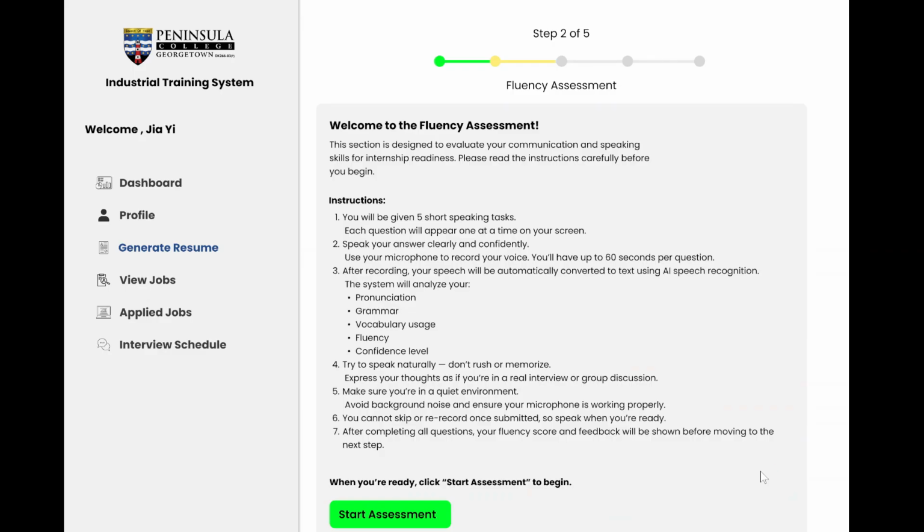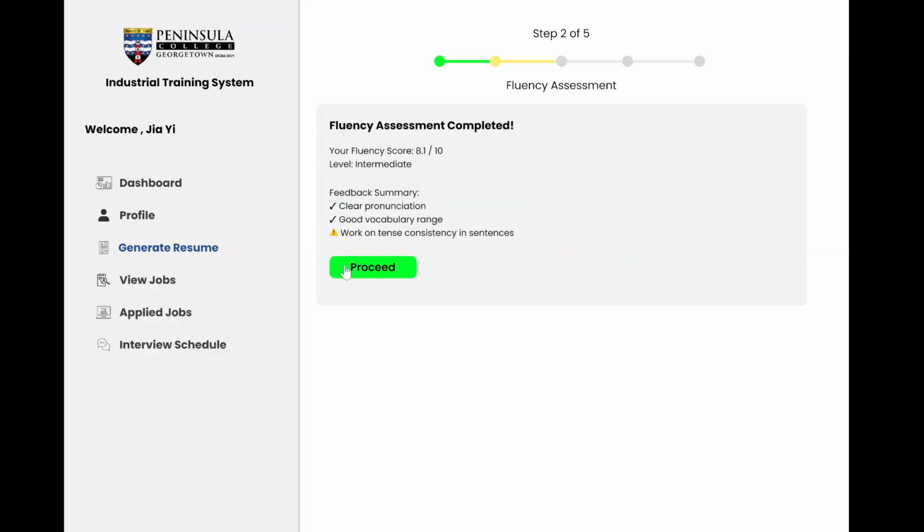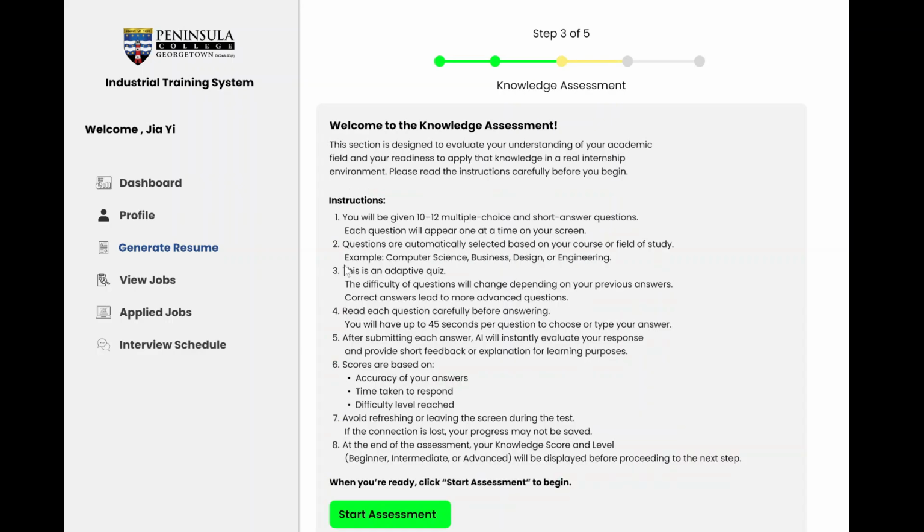So this is step 2, which is the fluency assessment. Students are required to read all the instructions and get to know what they have to do in this assessment. Once they are ready, they can click the start assessment button. This assessment will contain a total of 5 questions, where they have to record the sentence stated in the question. So the students can record, stop, and then move forward or retry the recording. Once they click next, it will show the result after completing all the 5 questions. The feedback summary will be generated by AI. Once they're done, they can click the proceed button to go to the next step.